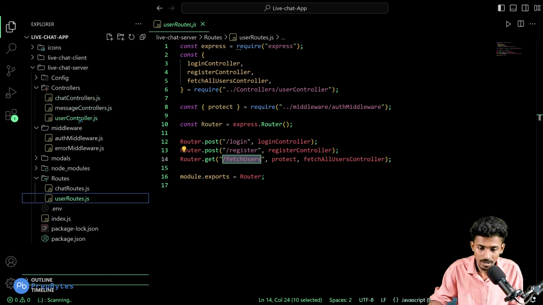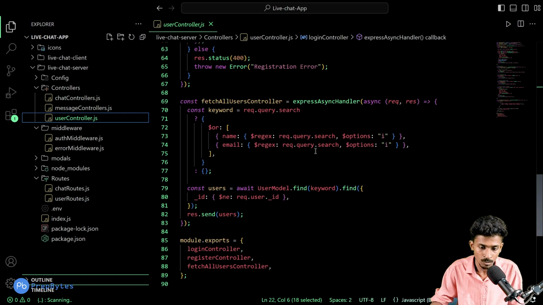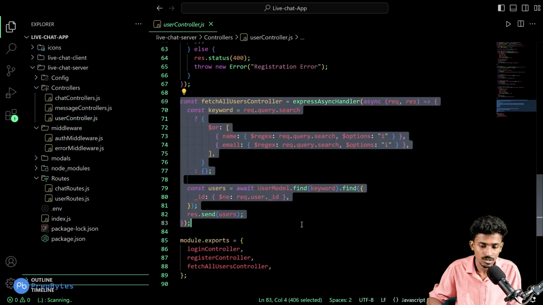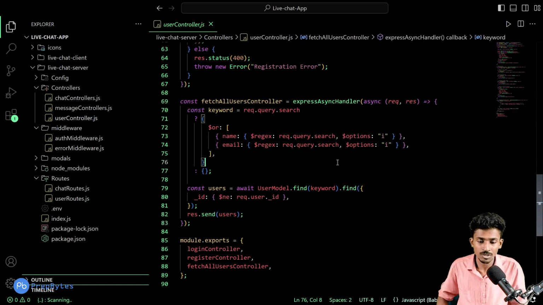If I take you to my user controller and scroll a bit more down to the bottom part, this is my fetch all users controller that I've created. What this does is it uses a bit of MongoDB expressions. This is fairly easy to implement. I'm using a small query.